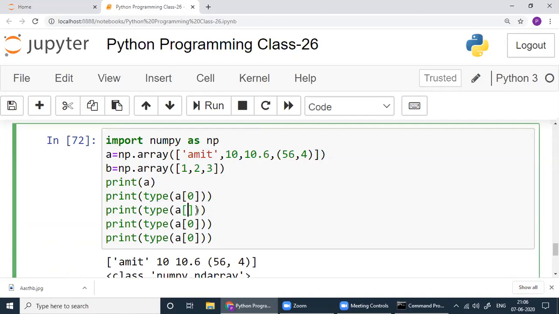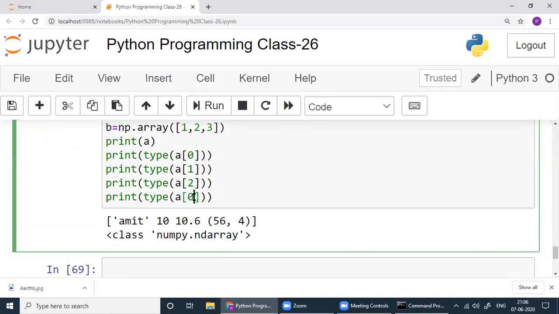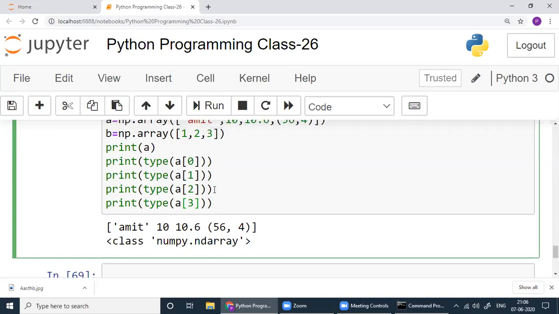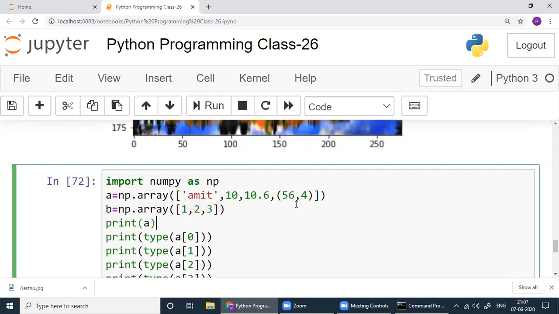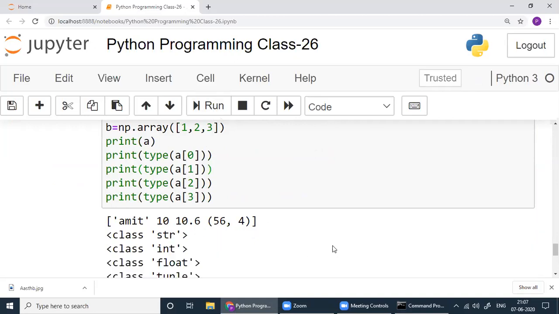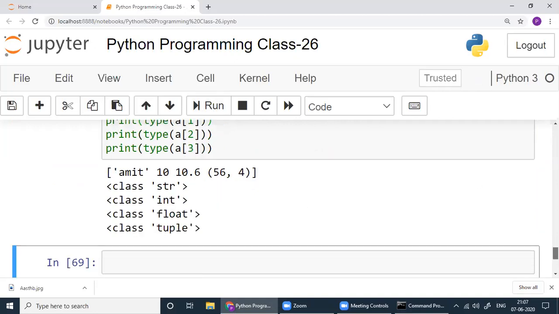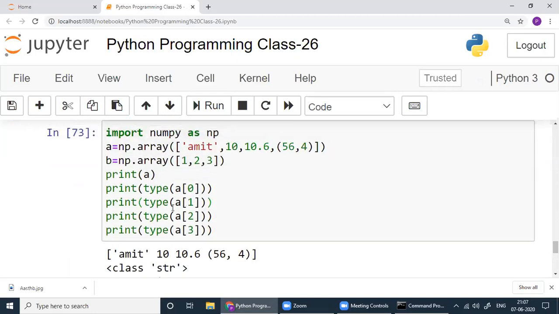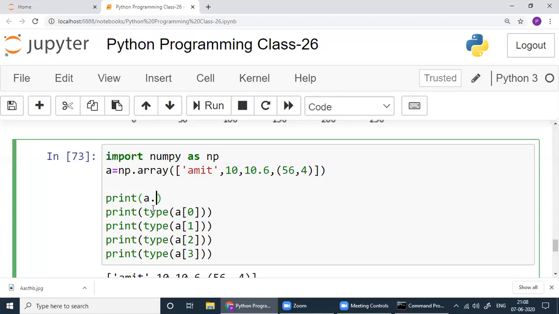Then A1. Then A2. Then A3. How many are there? 1, 2, 3, 4. Before printing, I'm checking the types. So it gave me string, integer, float, and tuple. These are the types. So now what happened is dot shape.